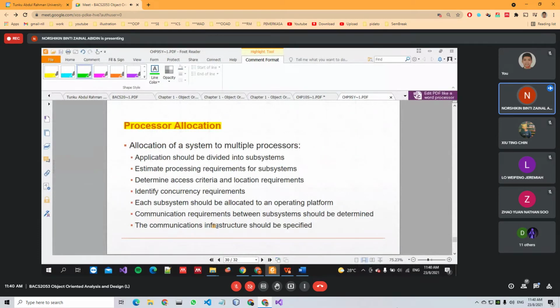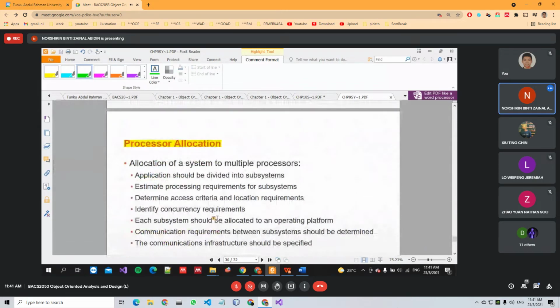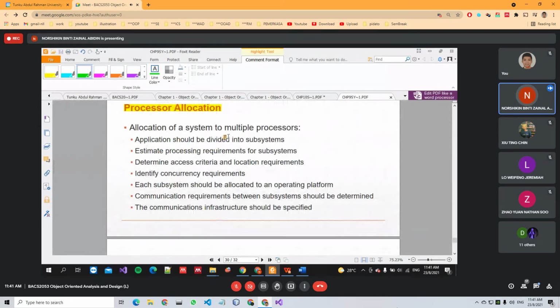Okay, let's move to processor allocation. So, allocation of a system to multiple processors. Processor allocation is used to measure the amount of processor resources that is available. So allocation of a system to multiple processors: first, the application should be divided into subsystems.